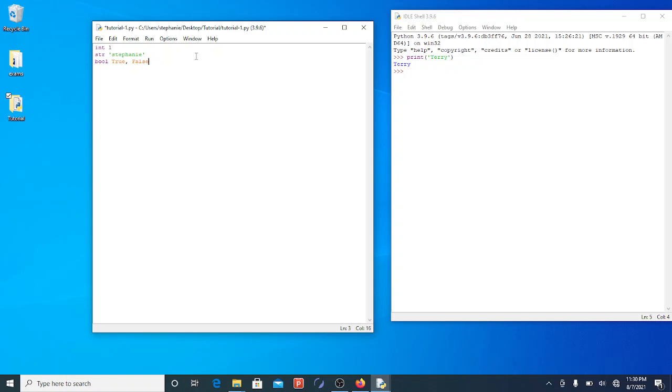Okay. Then we have float. Float is basically any number with a decimal point. For instance, 1.3 is defined as a float, and 5.6 is also defined as a float. So yeah, those are the 4 basic data types for now.